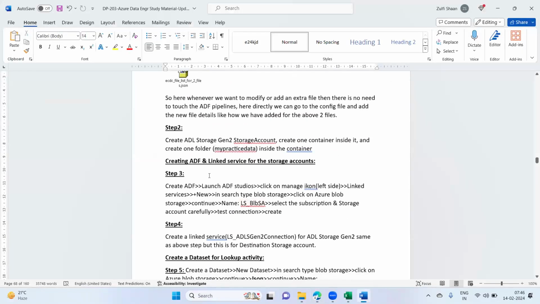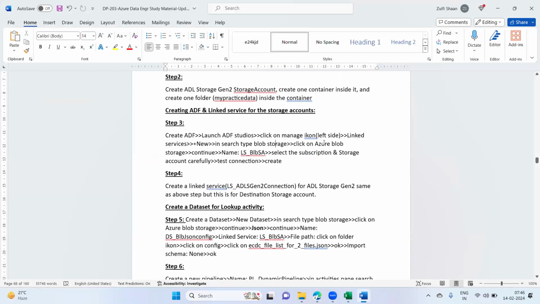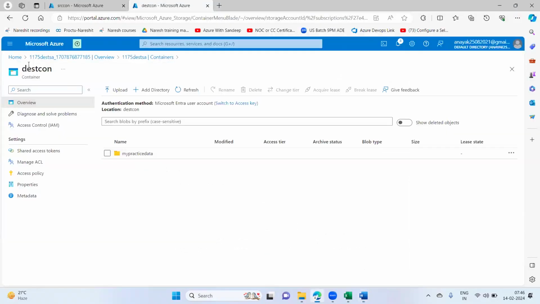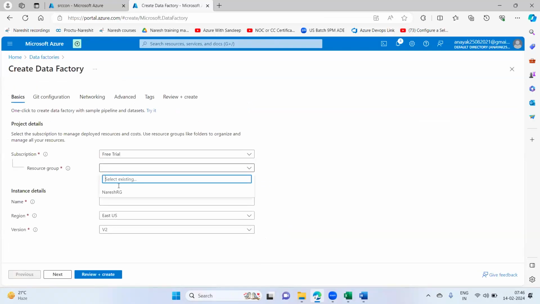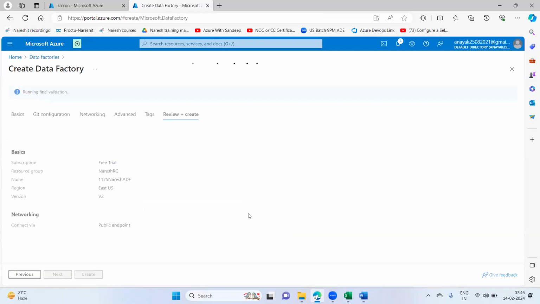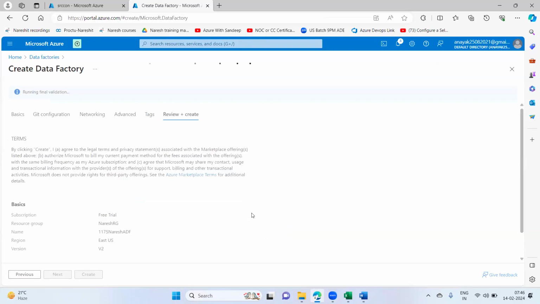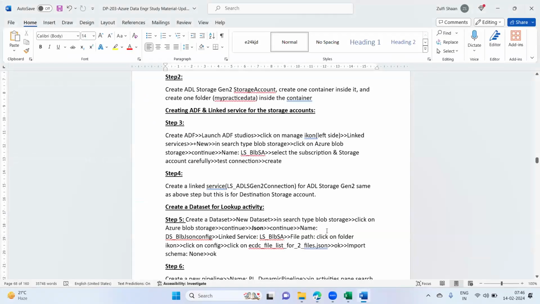Creating ADF and linked services for the storage accounts. Right now, we are creating linked services and datasets. So I'll go to home. I'll go for the data factory creation. I'll say here create a data factory. I'll say here 1175 ADF. Rest of all these values I'm leaving at default. I'll go ahead and deploy this ADF, click on create.